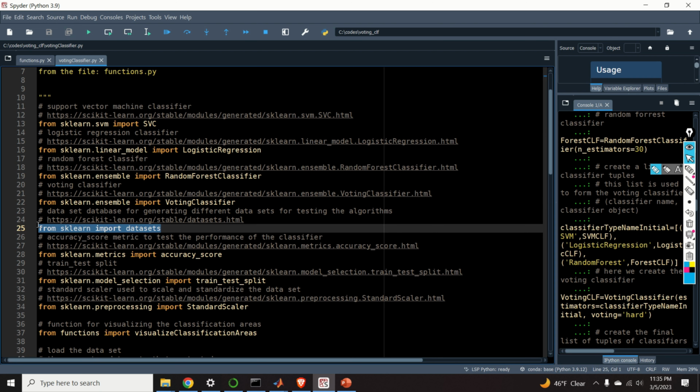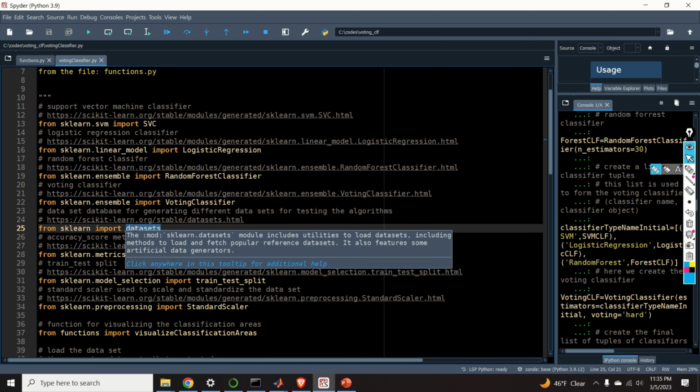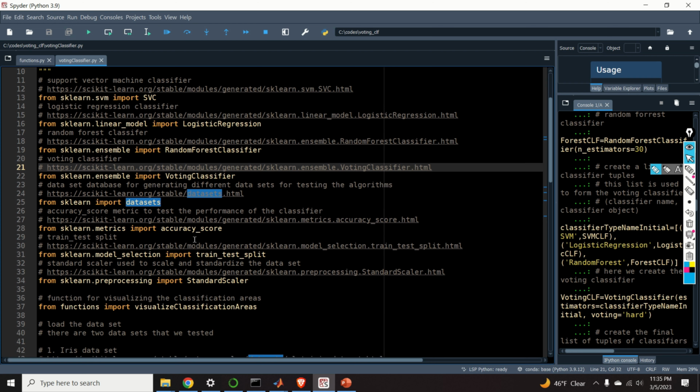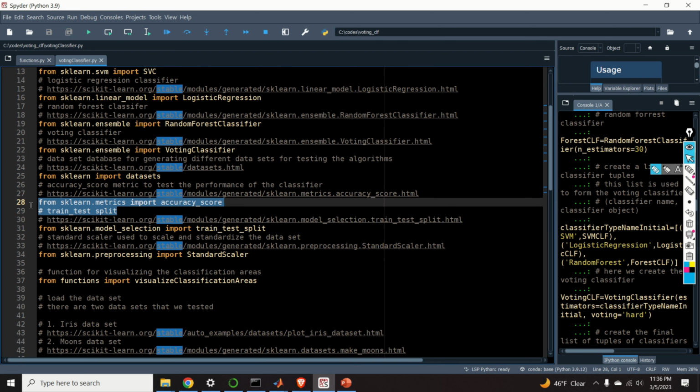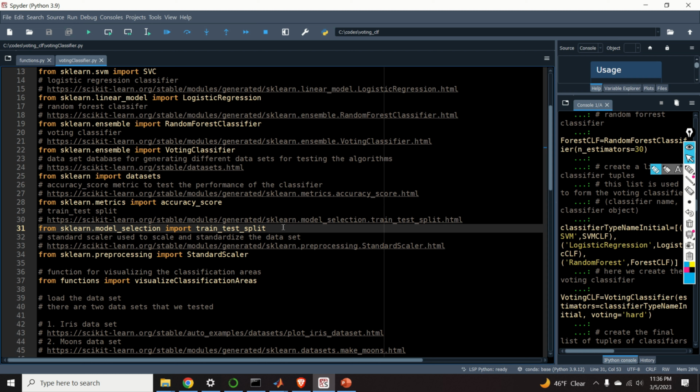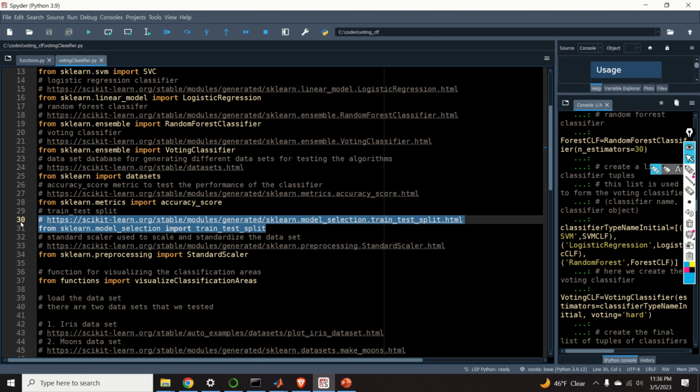Then we import the data sets. Data sets is basically a database of all the data sets. We will be using the moons data set. Then we import the accuracy score. The accuracy score is a function that will be used to compare the predicted and the true outputs of the classifiers. Then we import this function train_test_split in order to split the data into training and test data samples.